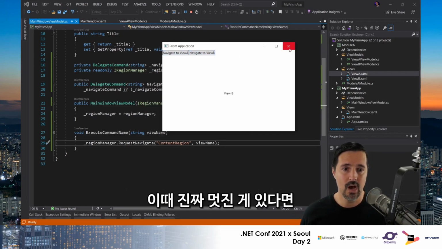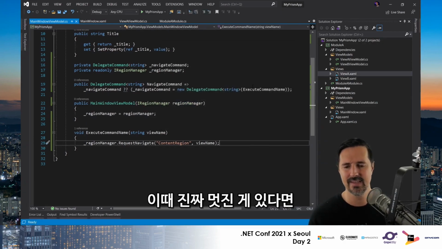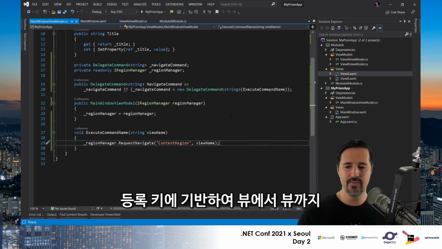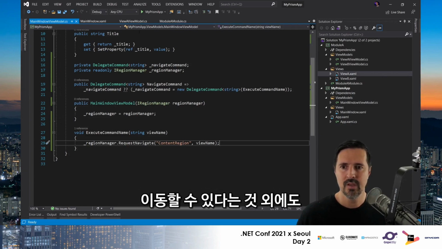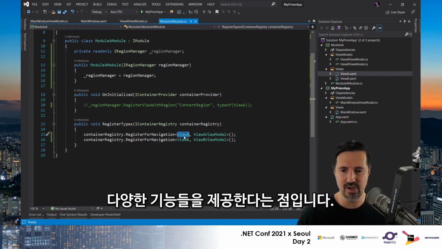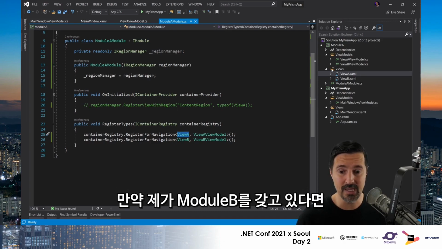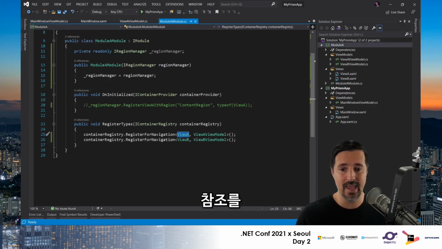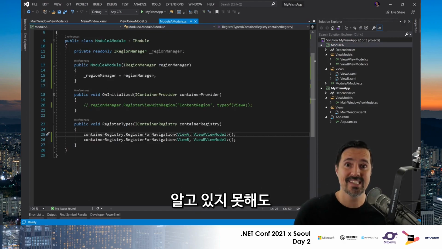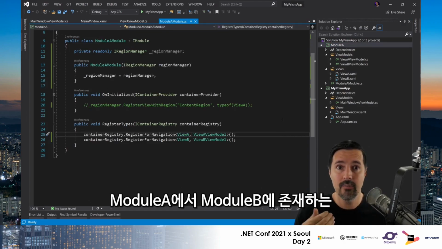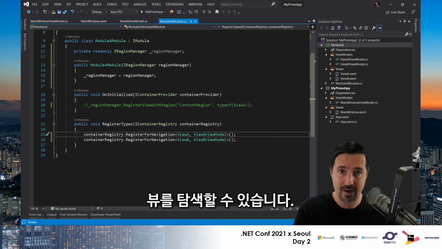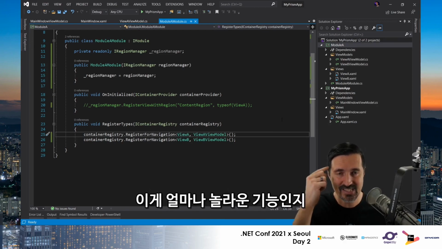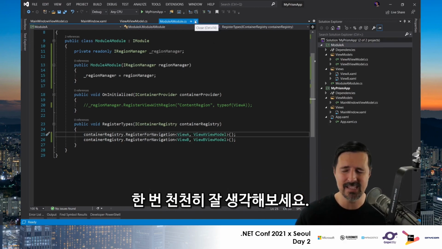Okay. Now, what's really cool about this is, besides being able to navigate from view to view without even knowing about the view, it's just based on that registration key. So if I had a module B, I could navigate in module A to a view that exists in module B without module A ever having to reference module B. Let that just sink in for a minute because that's amazing.